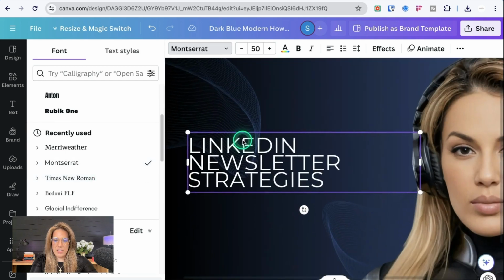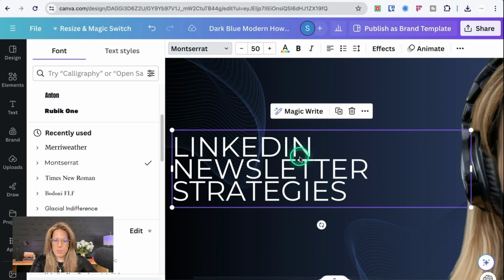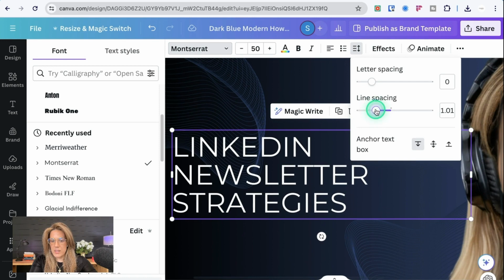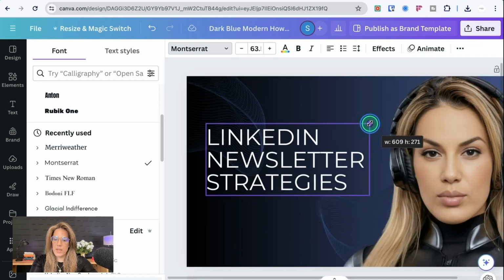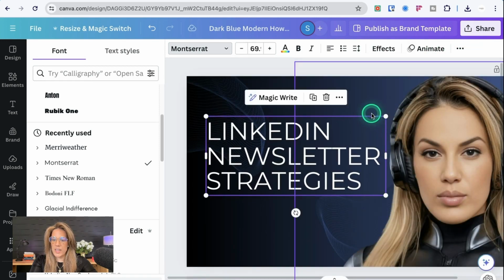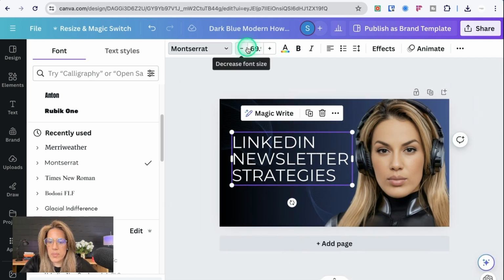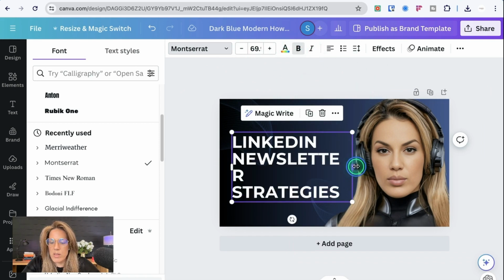If these letters are too close together, like the spaces between the lines, I can click on spacing at the top and I can make the spacing bigger. If I want to make this bigger, I just drag it, and here we go.